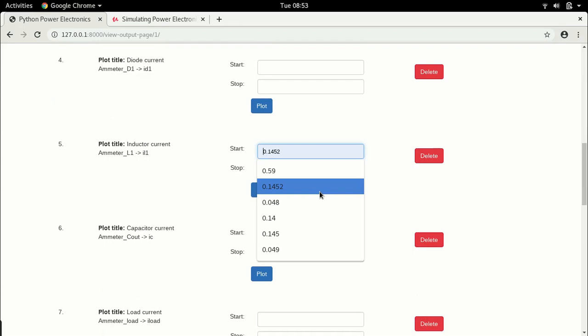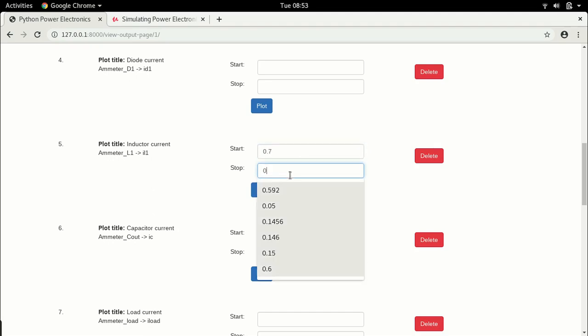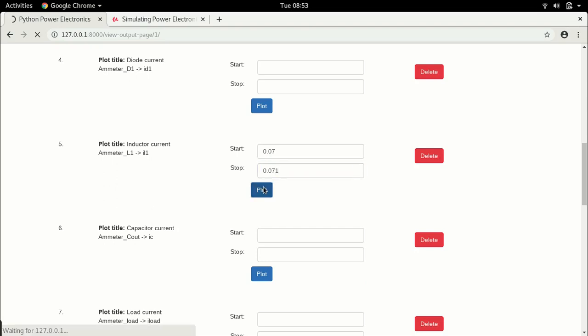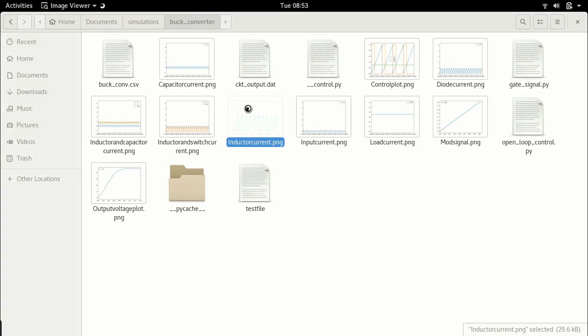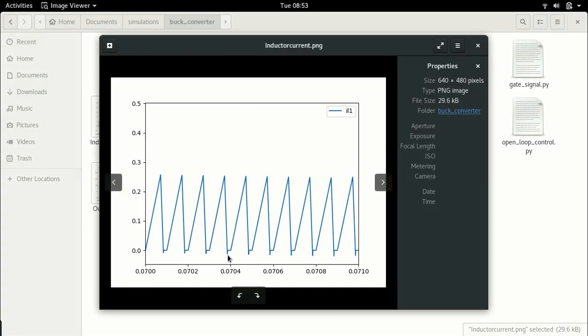I guess we can say 0.5, or rather I wouldn't want to go that far, 0.7, no, that's too much, 0.07, 0.071. Okay, we should have something. Yes, we do. Well, you see it's getting a little narrow.